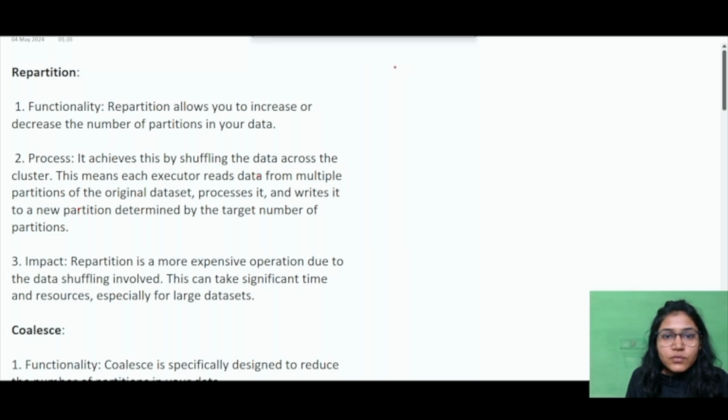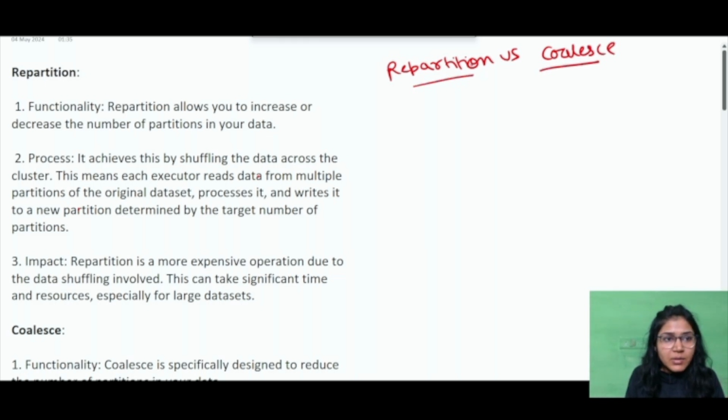In today's video, we are continuing our Spark conceptual series with the topic named repartition versus coalesce. Again, this is a very important topic from the interview perspective as well. Through this topic, the interviewer will try to understand your fundamental understanding of Spark concepts, right?